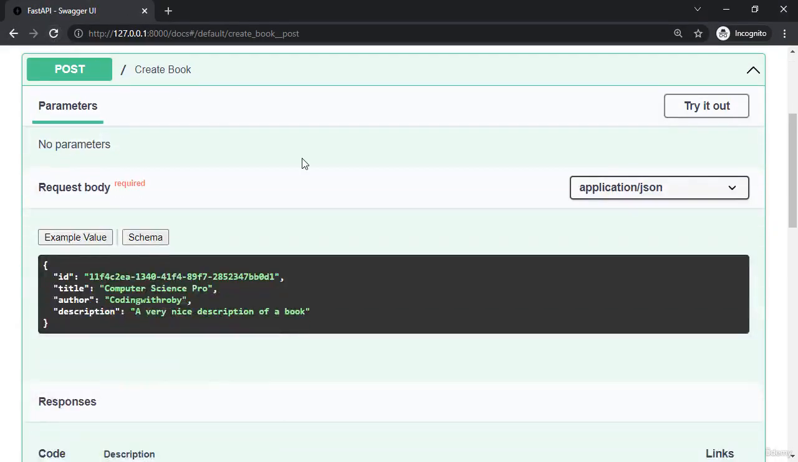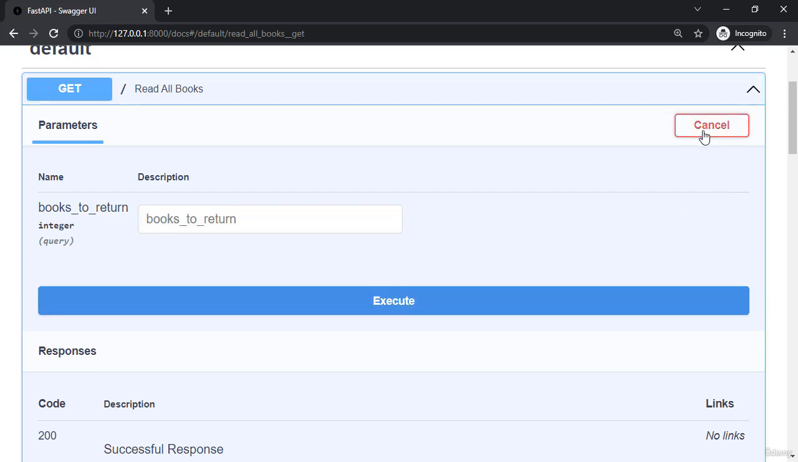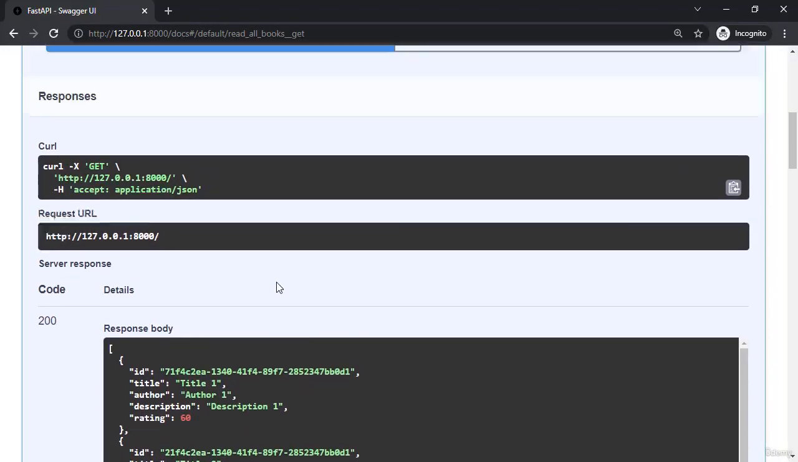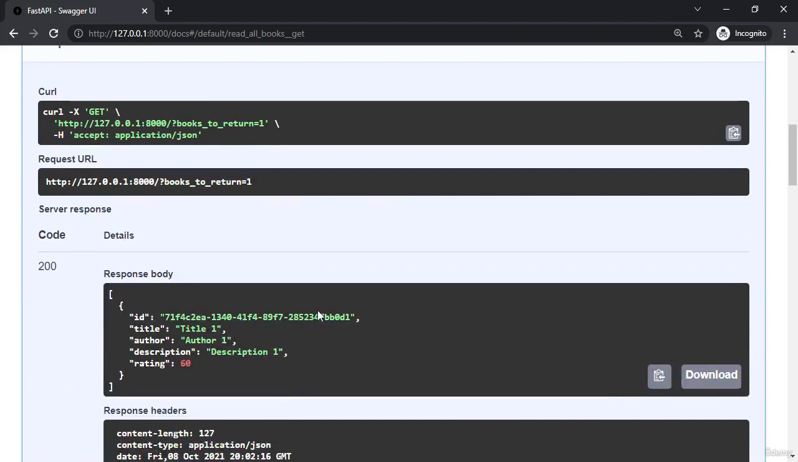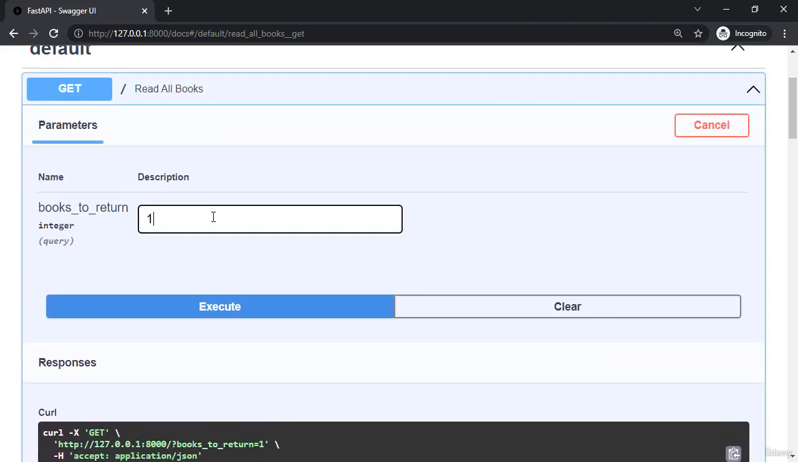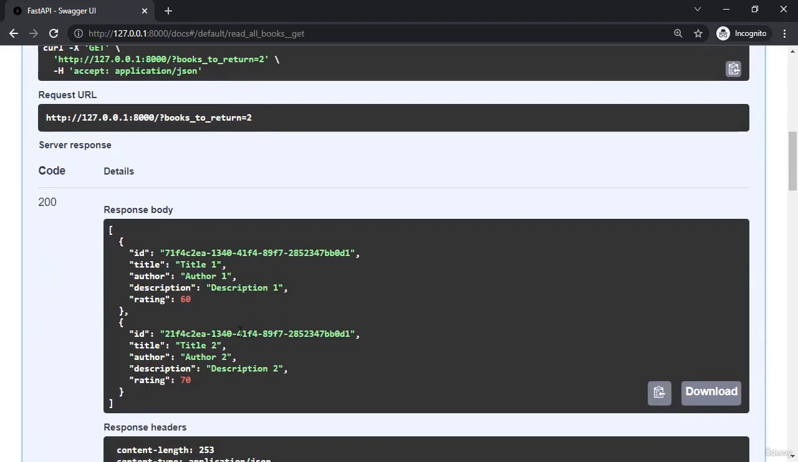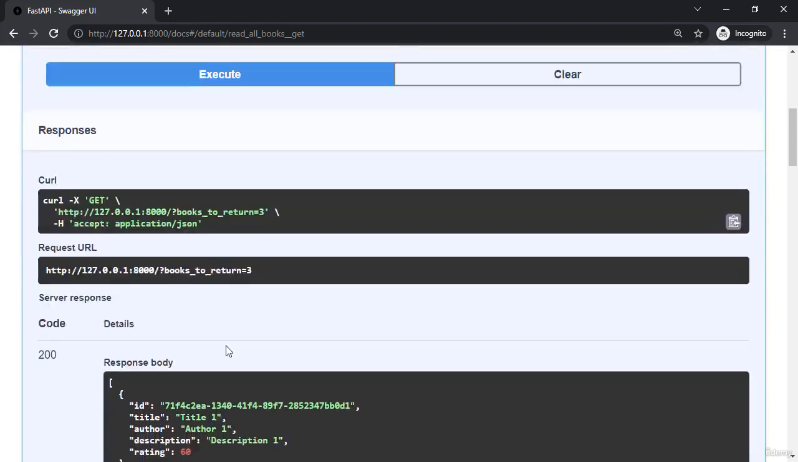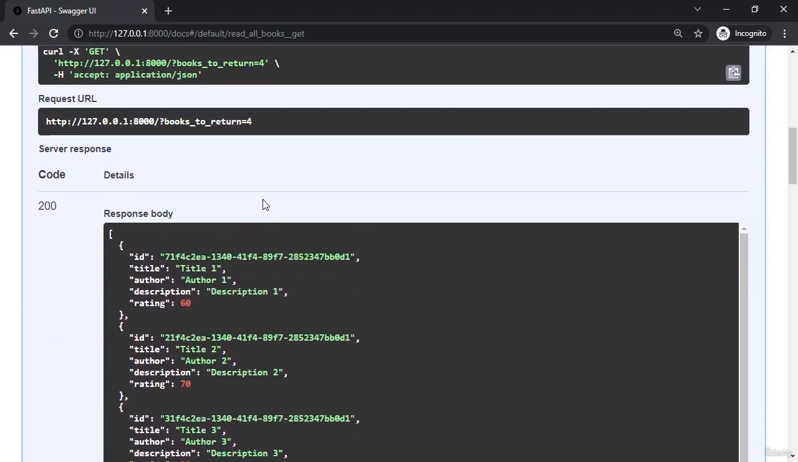So if I refresh our page and we say read all books, we now have an optional books_to_return query parameter we can pass in. If we just go ahead and execute without it, we'll see that we get all 4 books. If we type in 1, we now get 1 book, author 1 and title 1. If we pass in 2, we now get 2 books returned as the response. If we pass in 3, we get 3. And lastly, if we pass in 4, we get all 4.